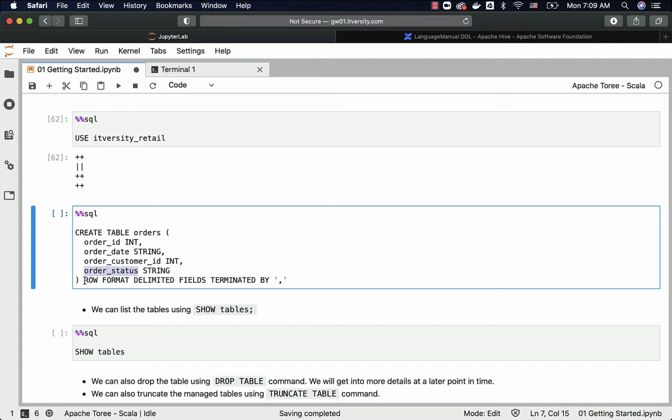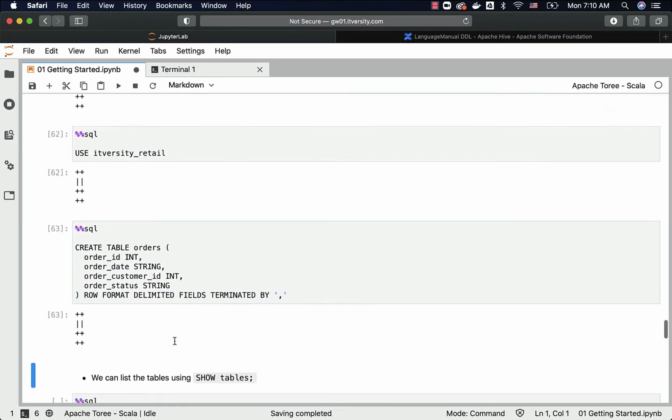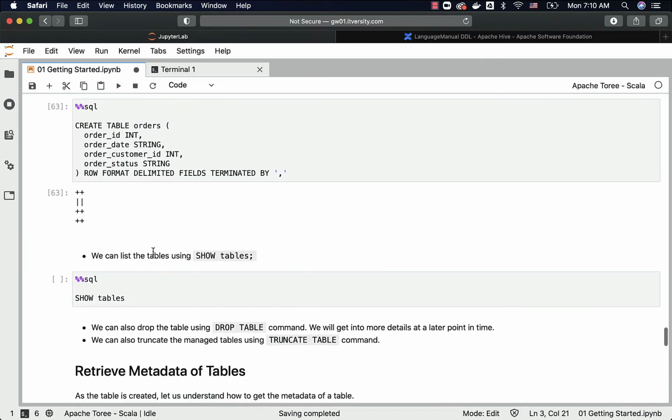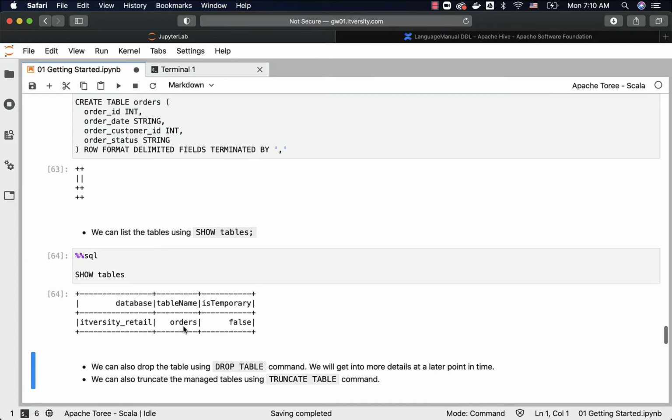You can specify how the data is structured in the file. In our case, we are using CSV data, and hence we have to use this syntax. We'll get into these details as part of a dedicated section with respect to DDL and DML at a later point in time. For now, just create this table by copy pasting. To list the existing tables in the database we are attached to, we can run this command called show tables, and it will show ITversity underscore retail and orders as the output. Orders is the table name and ITversity underscore retail is the database name.